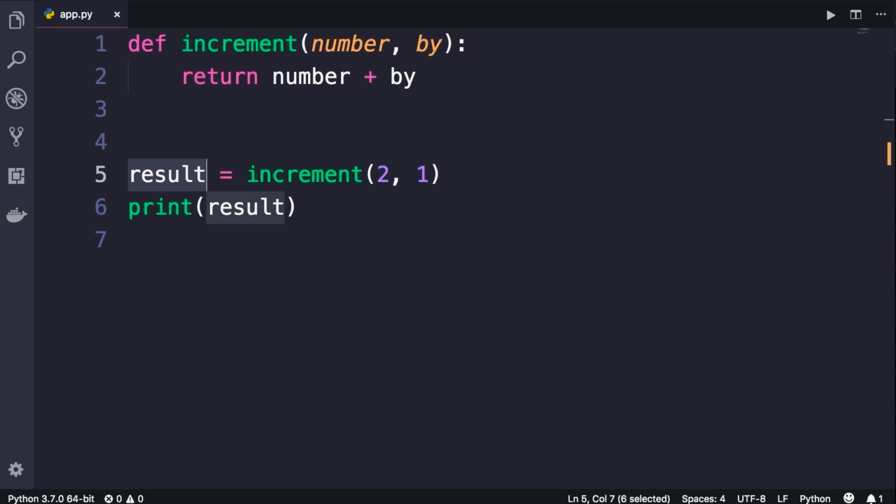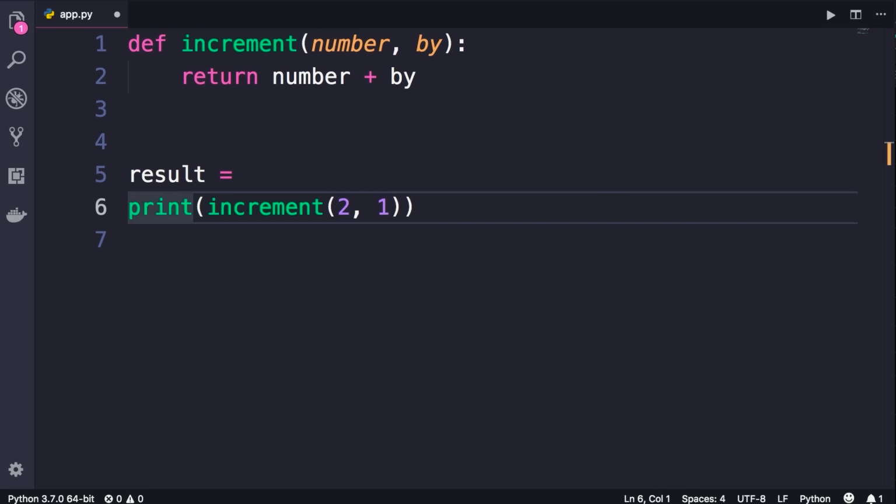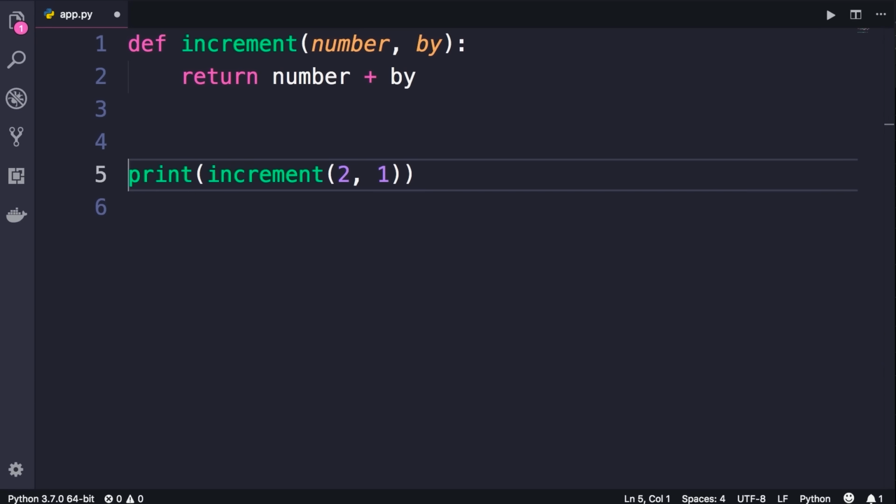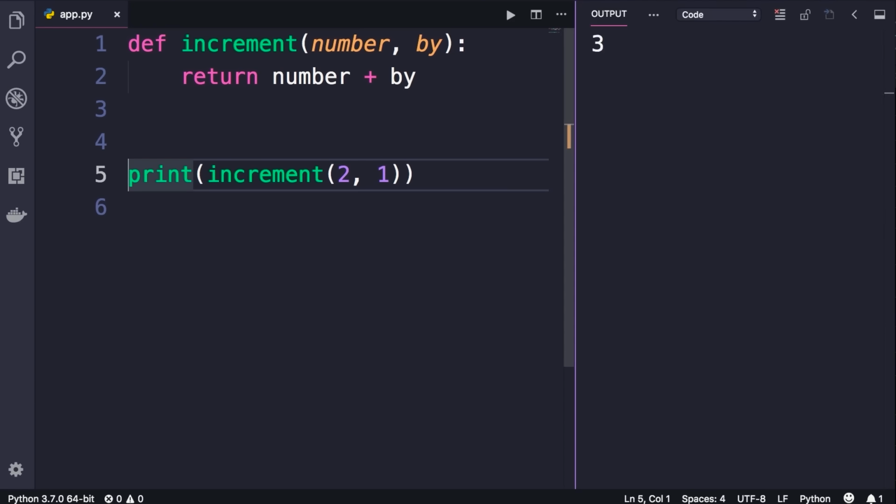Now we can simplify this code. We have used this result variable only in a single place, that is line 6. So we don't really need it. So on line 6, we can replace result with a call to increment function, like this. So when Python interpreter executes this code, first it will call the increment function, it will get the result and temporarily store it in a variable for us. We don't see that variable. And then it will pass that variable as an argument to the print function. Now, if we run this program, we get the exact same result.